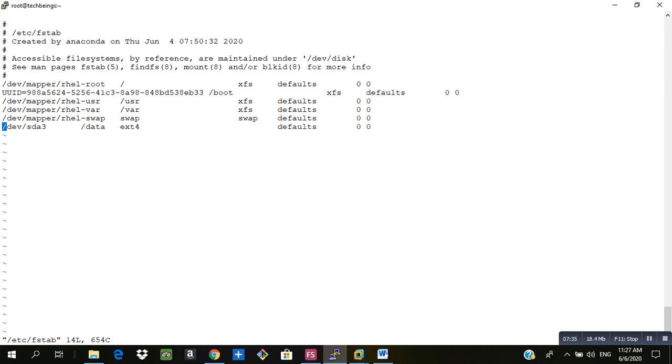Shift G and O, with that you can insert into this file. So I will write the name of our logical volume, and we are mounting it on the /data1 directory, and currently we are using the ext4 file system, defaults.